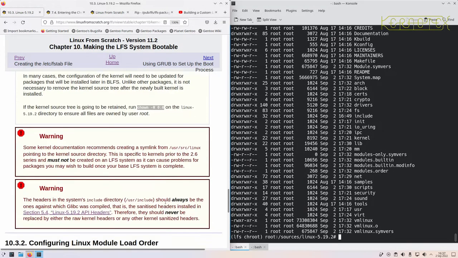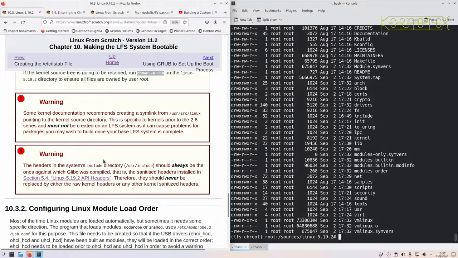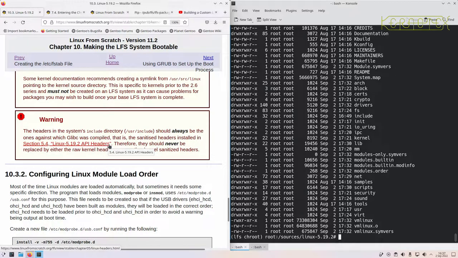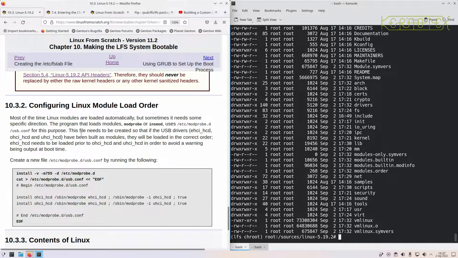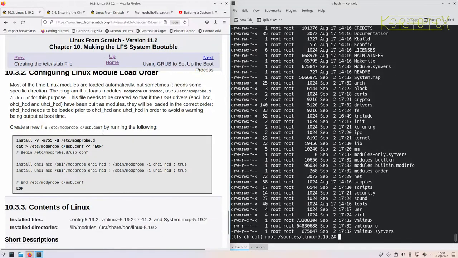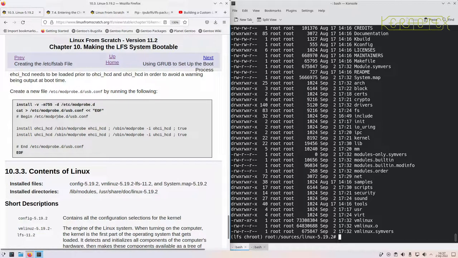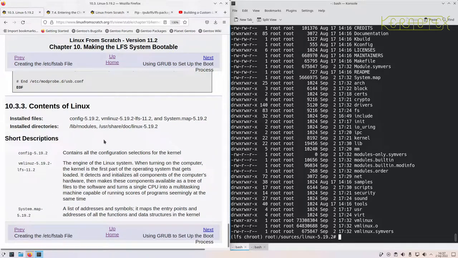There's a warning there about creating a symlink to /usr/src/linux. It must not be used on an LFS system. And there's something there about the headers as well, that they should never be replaced by the raw kernel headers, because the ones we've got in /usr/include are sanitized ones. There's something here about configuring modules and the load order. If you need to deal with certain modules loading in a certain order, then that's something you'll need to read. But otherwise, in a straightforward system such as this, you won't need to do that.